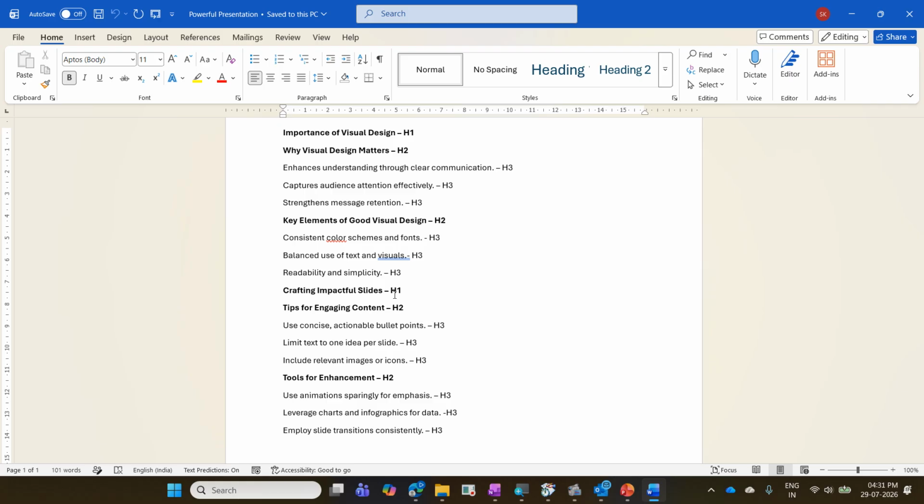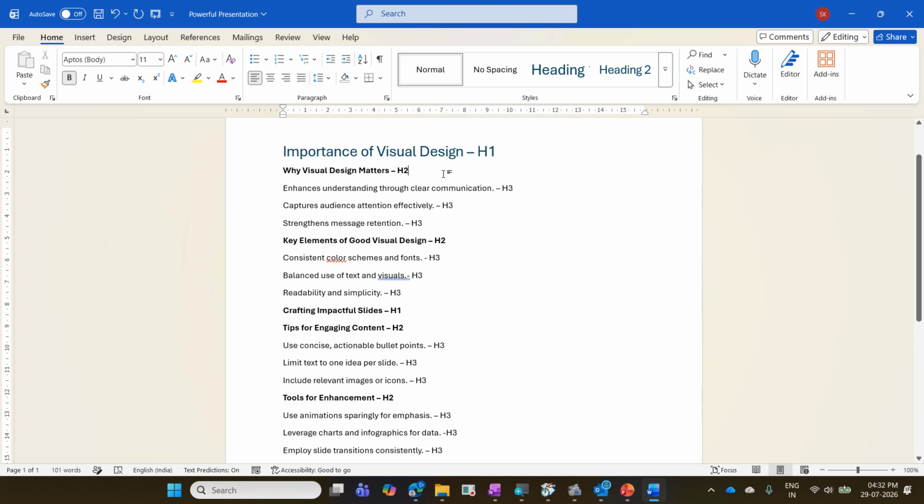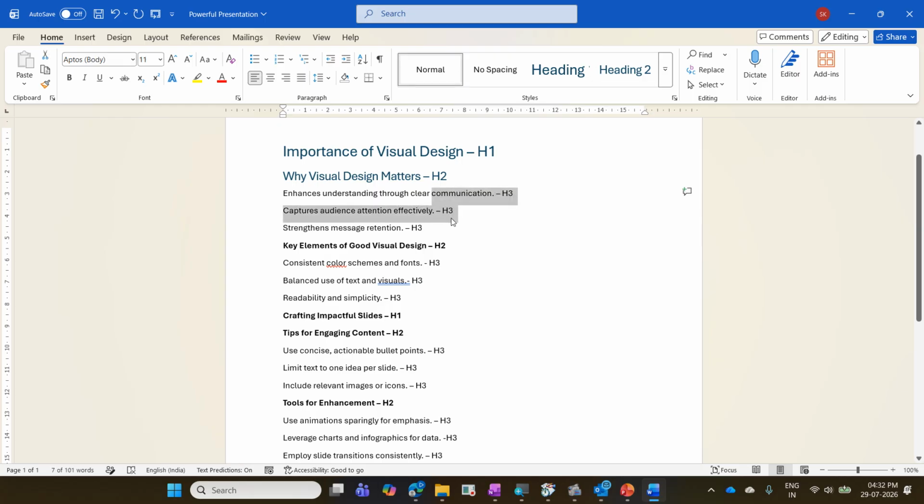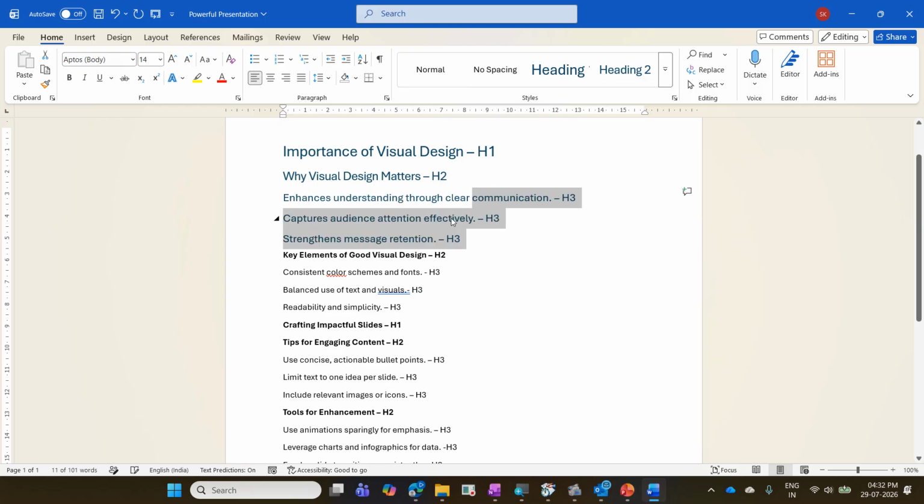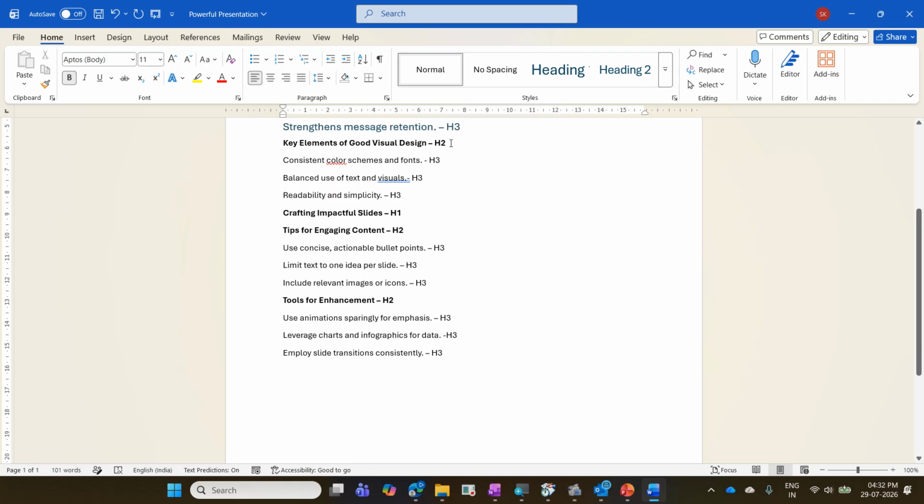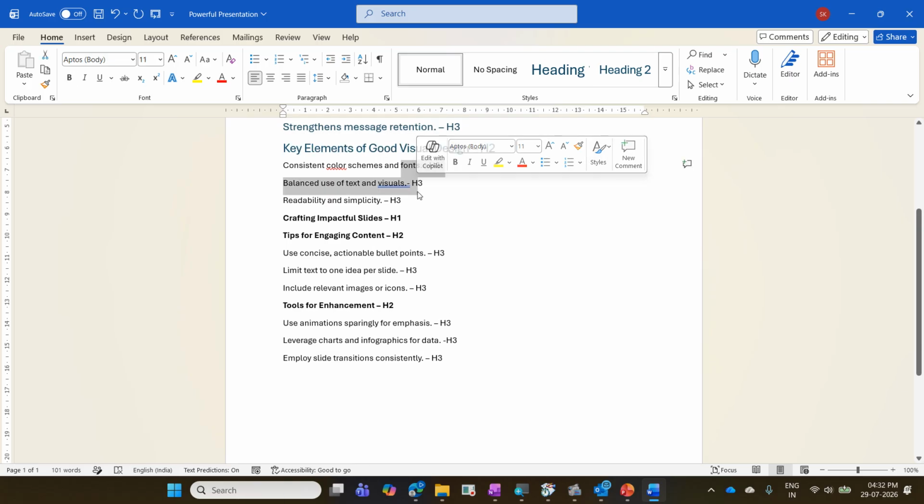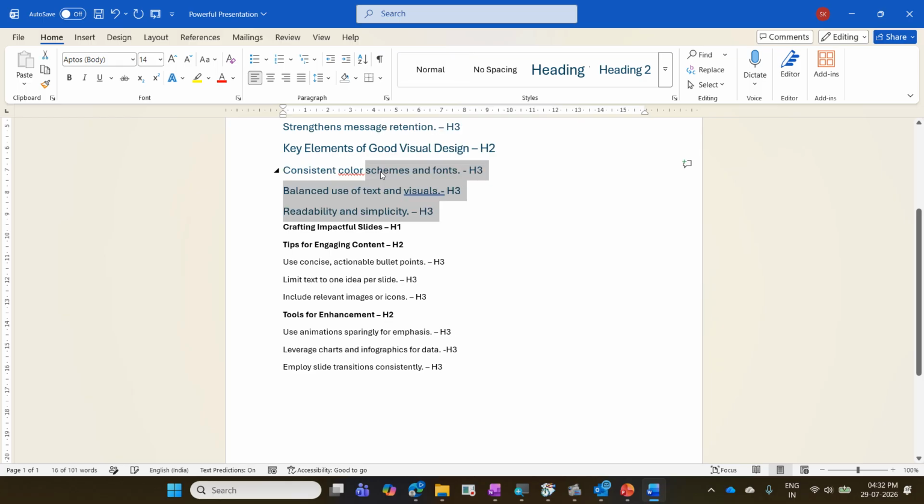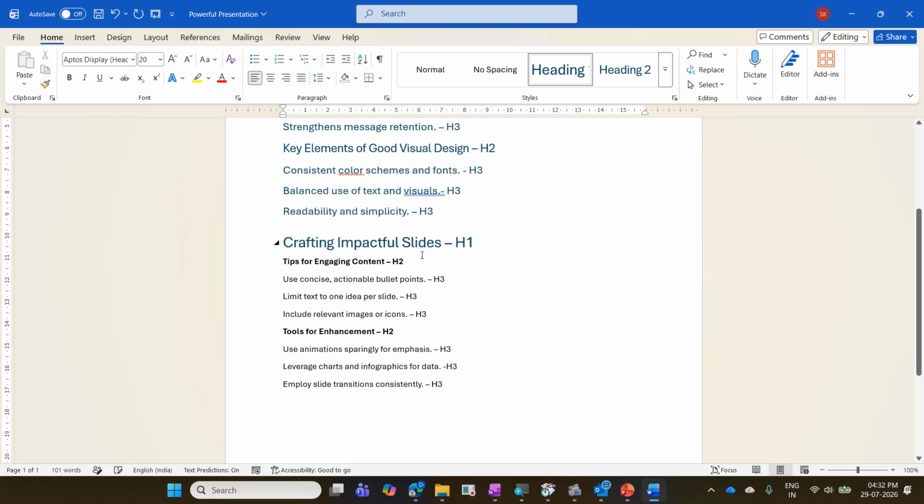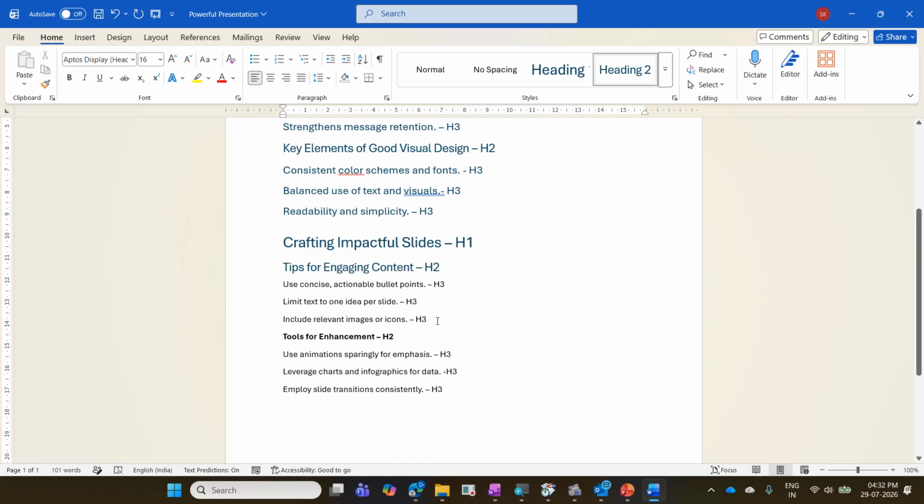Okay. So that's very simple. Wherever the H1, Control Alt 1; H2, Control Alt 2; H3, Control Alt 3. You can select it or you can place the cursor, Control Alt 3. Similarly, this is also Control Alt 2. These 3 are H3, that is Control Alt 3. Control Alt 1, Control Alt 2, 3, 2, 3. That's it. Now you can import it either to a new PowerPoint presentation or an existing PowerPoint.